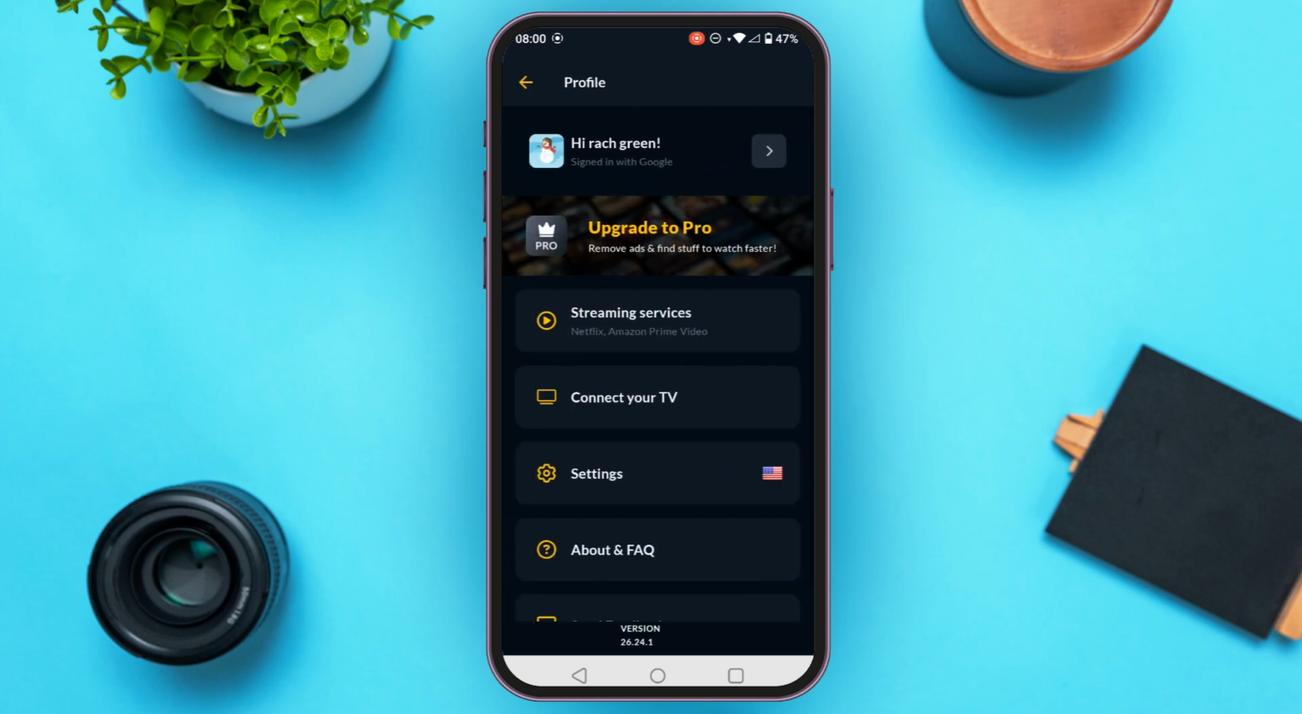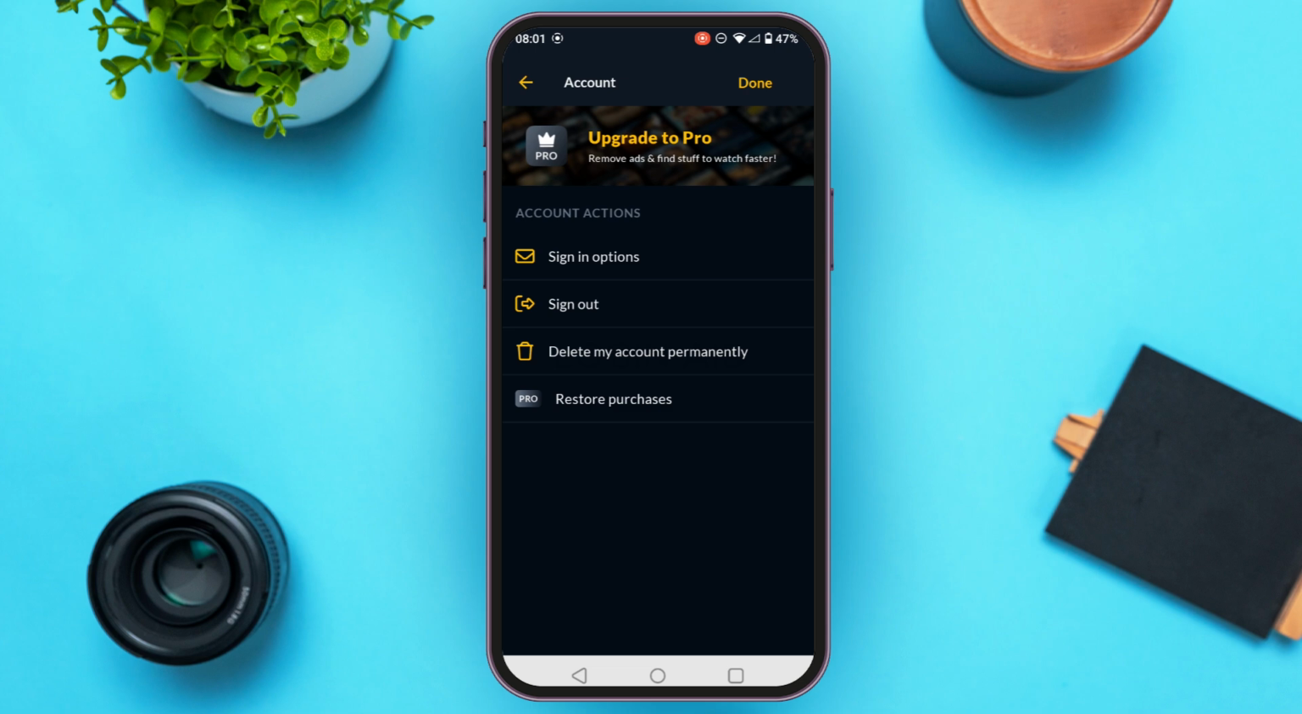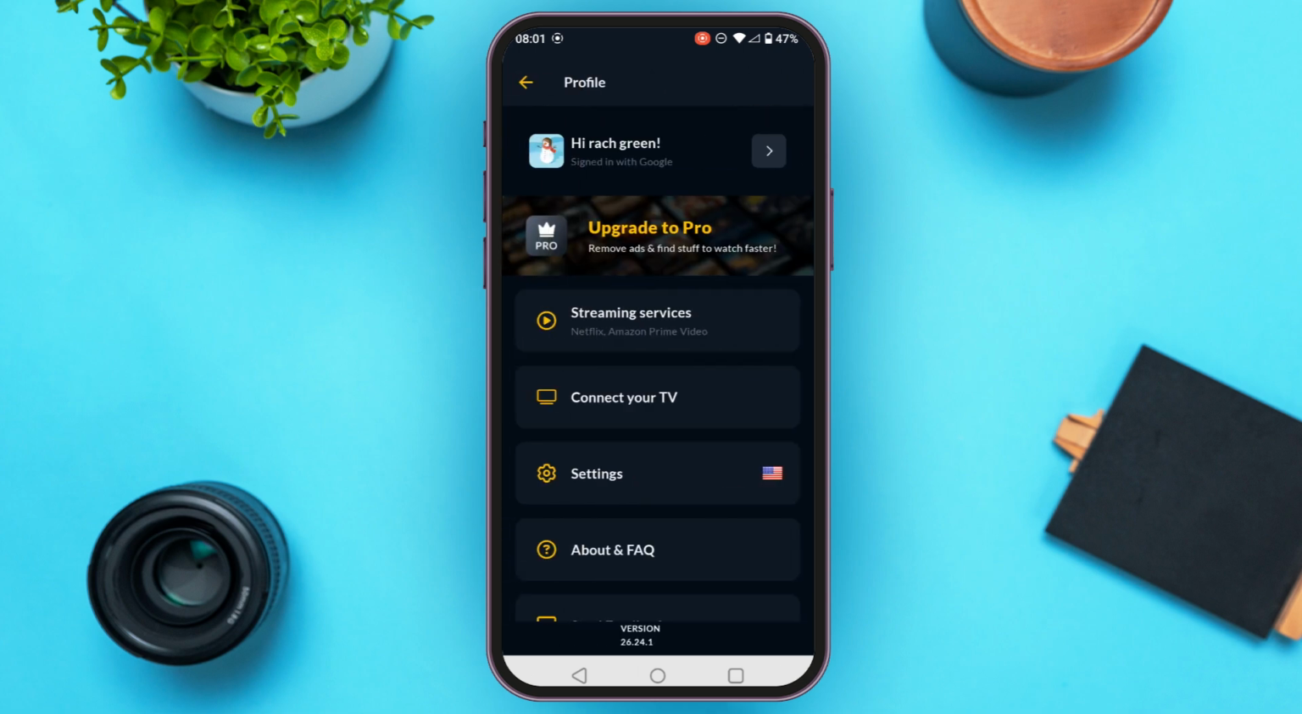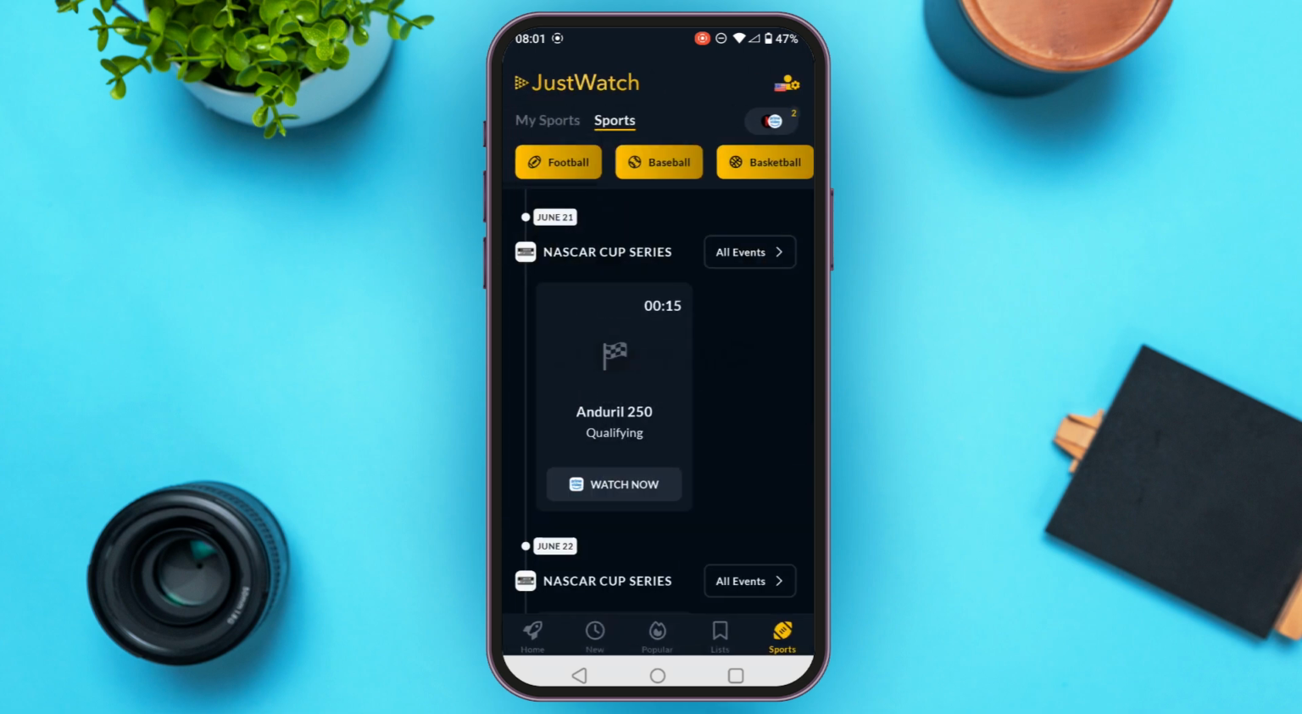Likewise, you can see your profile by tapping on the profile icon that you can see at top. You can see your account actions over here. You can tap on this if you want to access these features. It is very easy. So these are some of the settings you need to know in order to use JustWatch. Like this, you can use JustWatch app.